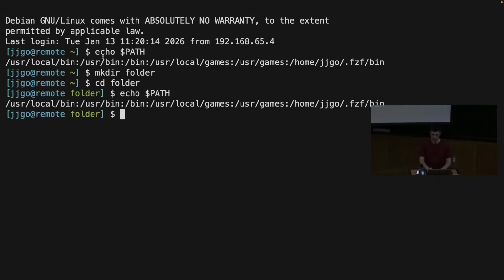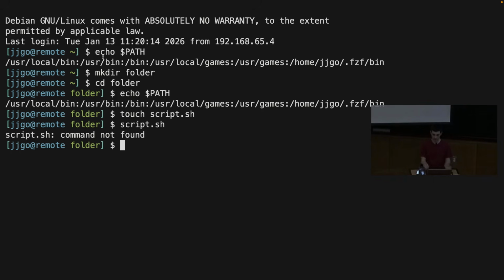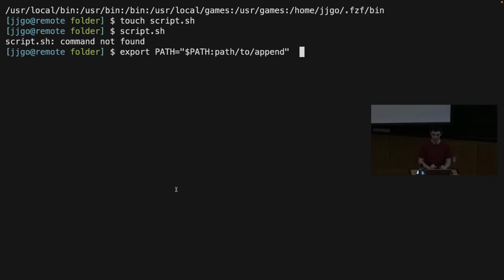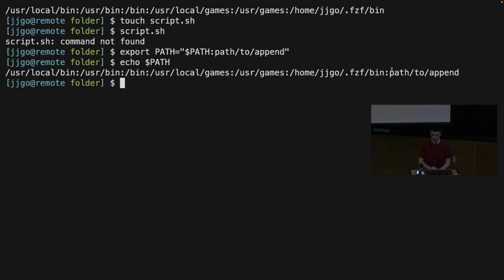And that's why yesterday we saw that if you create a script, you had to prepend it with ./ to tell it to actually search in the current path. If we try to run script.sh, it will tell us this is not a command I can find in any of these folders. But if we run the export, right? And now the value of PATH is different. It has that extra entry that it didn't have before. And it will search in that path.